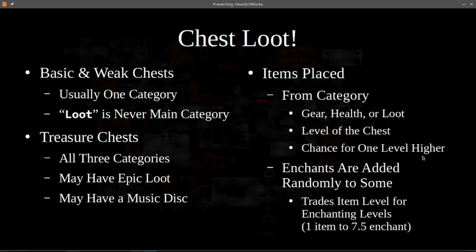Items have a level chance. Just as the chest had a random chance to be 1 higher, as calculated from mobs, each item has a random chance of being 1 level higher than the chest itself.